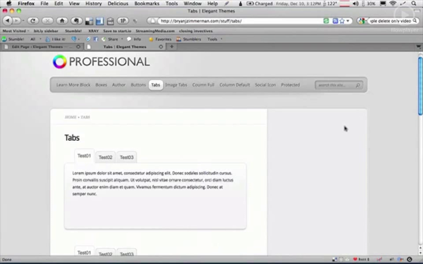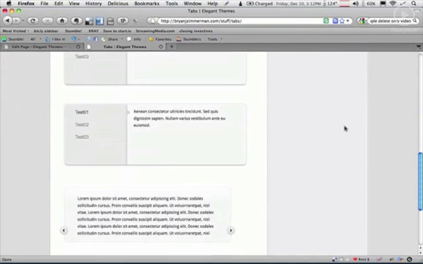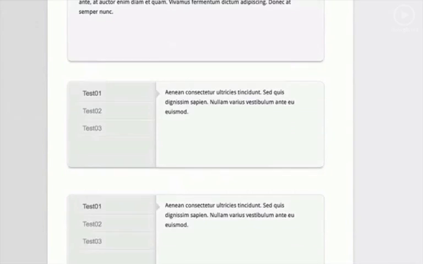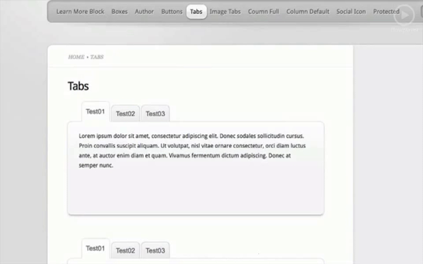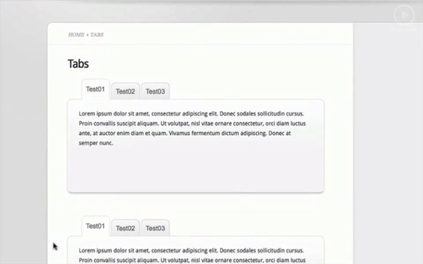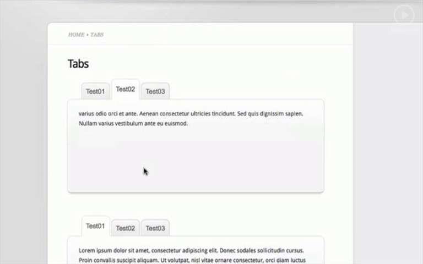The tab shortcode has 4 states, each with fade and slide options as shown here. Let's start from the top. These are called top tabs, fade, and slide.